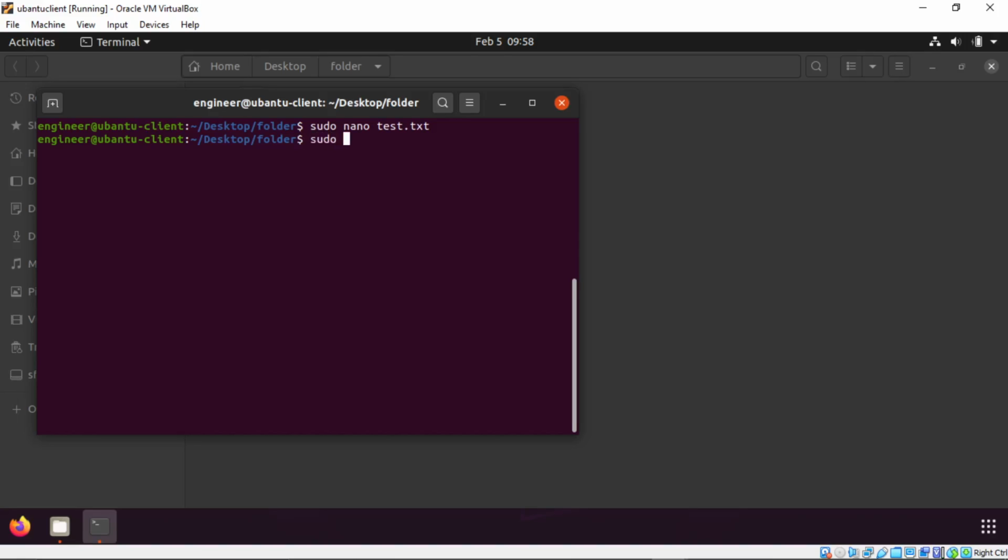Type this command: sudo chattr space plus i. Now enter the file name you want to make unwritable, test.txt. If the file is in another folder, you can enter the folder path followed by the file name. Since the file is in the same folder, I will directly enter the file name, test.txt. Hit enter. Now the file is unwritable.